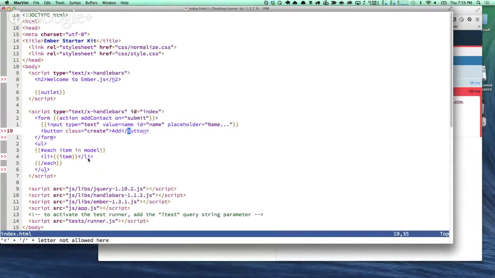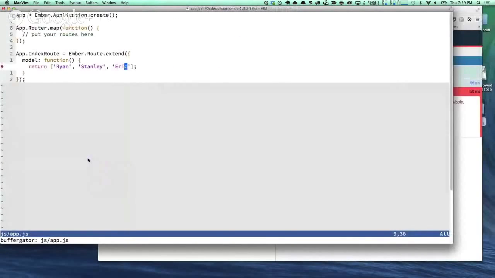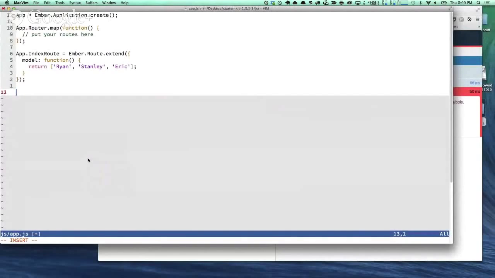So now we need to go back into our app, and we need to create a controller to handle this. So I'm going to say app.indexController equals Ember.ArrayController.extend.